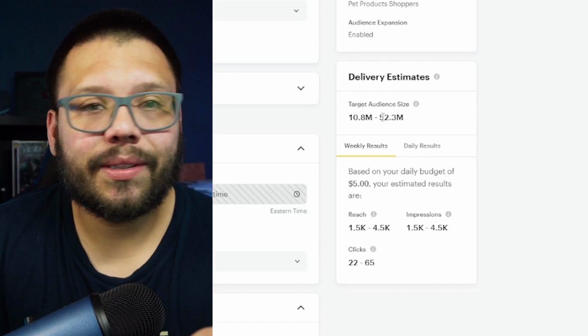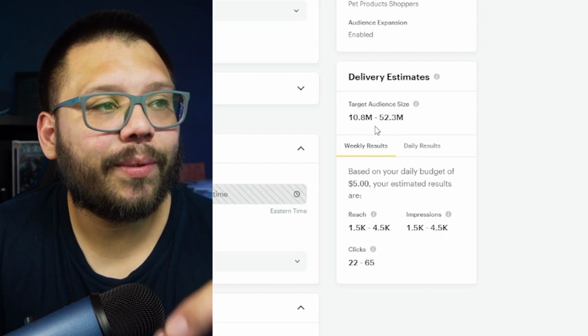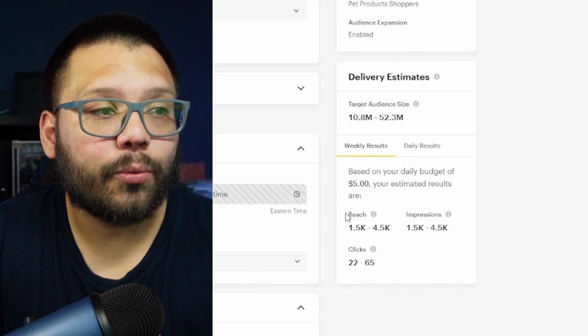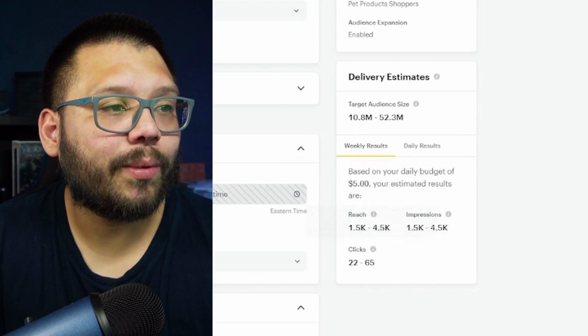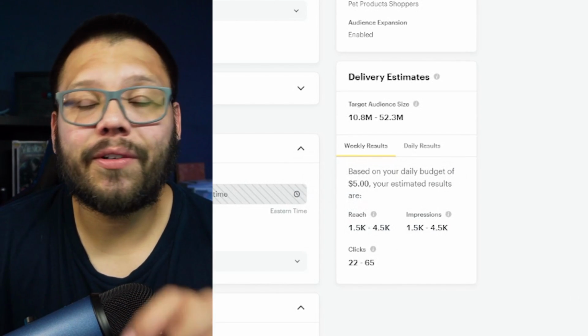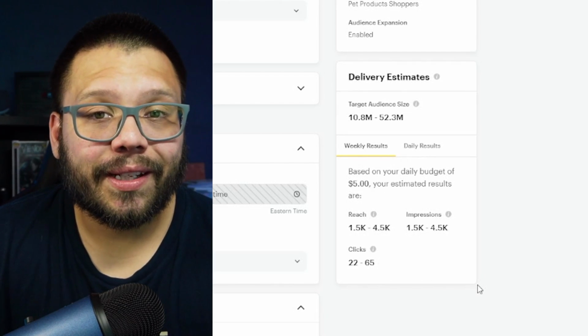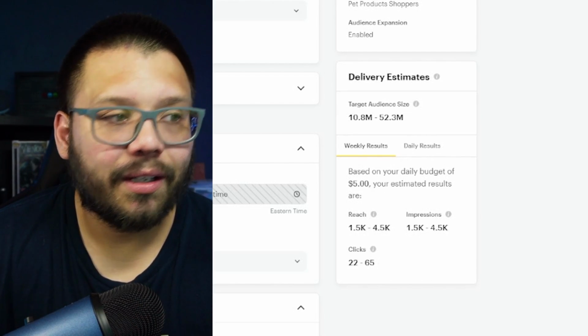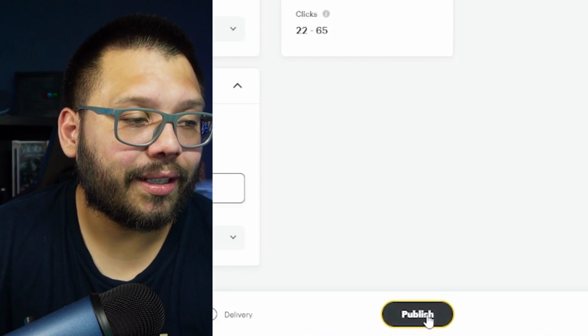Now, our delivery estimates are going to be a targeted size of about 10.8 million people to about 52 million people. That's an insane amount of people, but we're not going to target all of them. Now, our reach, because of our budget, is going to be about 1.5 to 4.5 thousand people a day. As far as clicks, Snapchat is estimating that we're going to get about 22 to 65 clicks. So if you're okay with that, let's go ahead and click on publish.